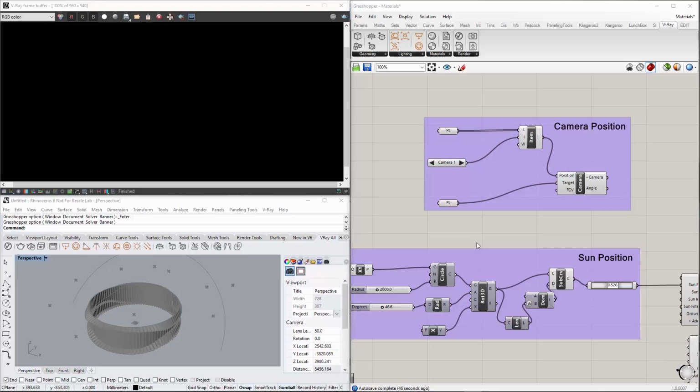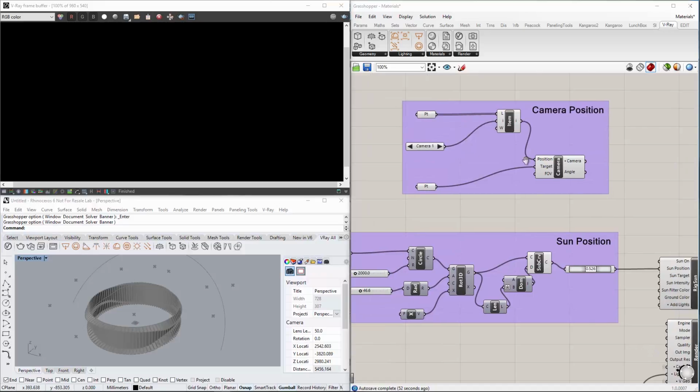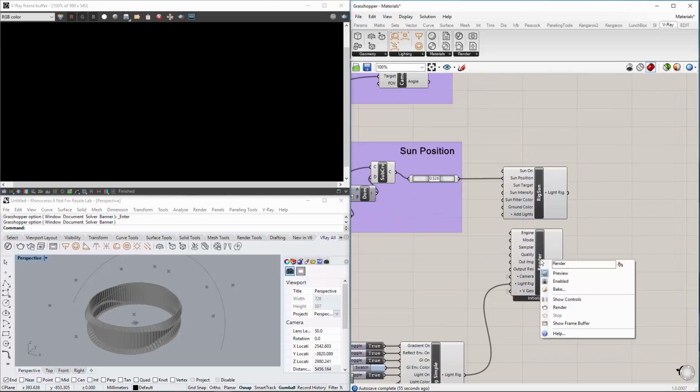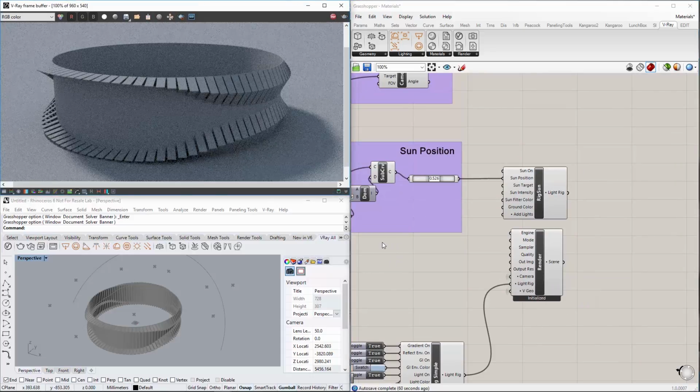In this lesson, we will take a look at using V-Ray materials in Grasshopper. Notice that we have set the default camera to camera 1, so that we can now go ahead and start the render. Now, our model has no materials applied to it yet, so let's fix this.